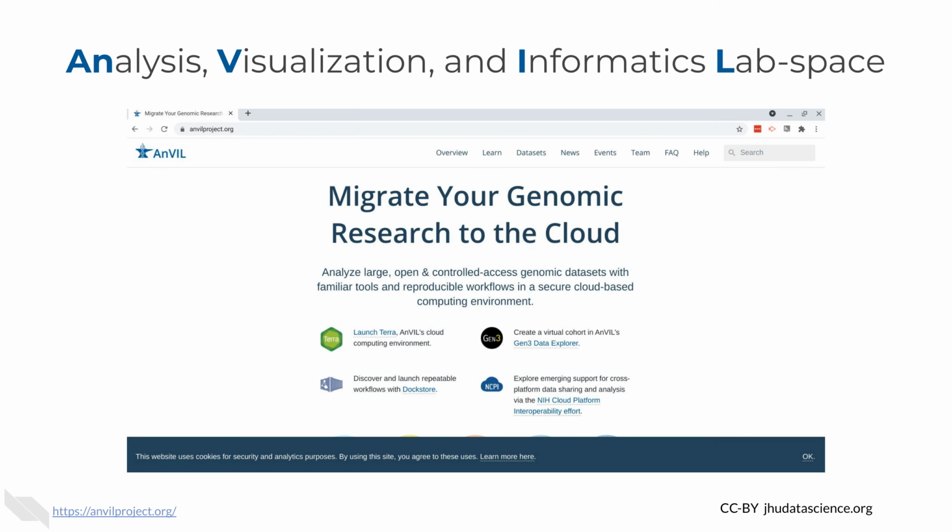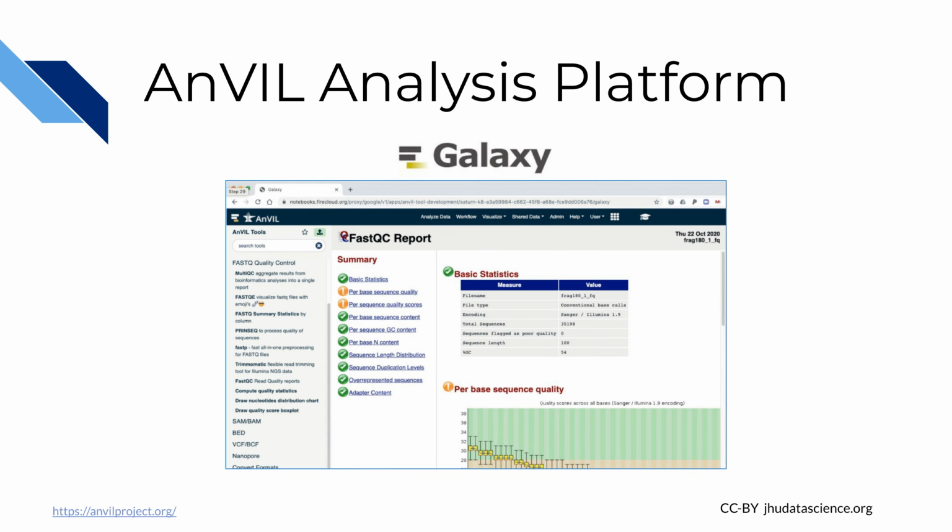The Analysis, Visualization, and Informatics Lab Space, otherwise known as the Anvil, is a computing tool made specifically for doing analysis in the cloud. We will be using it to do some analyses later. Anvil serves as a jumping-off point to many useful genomics tools. One of these tools is Galaxy, an environment for performing many commonly used analyses. Using Anvil and Galaxy together has two major advantages.